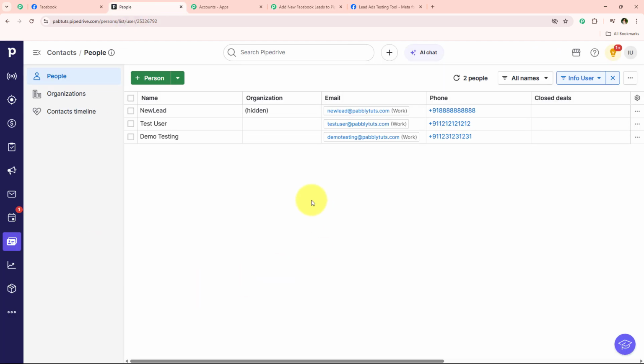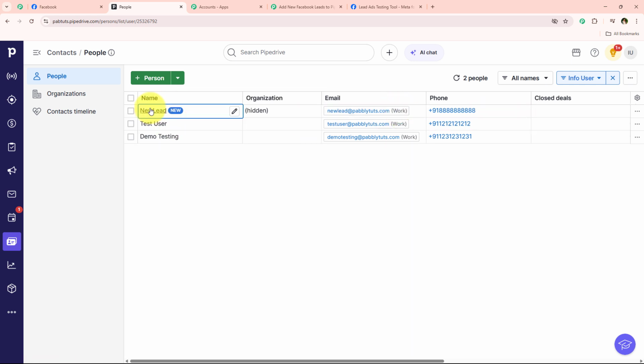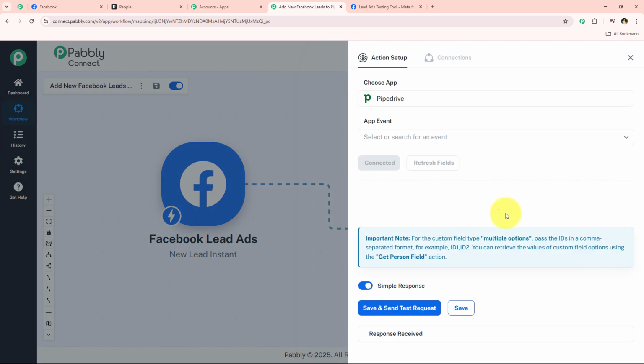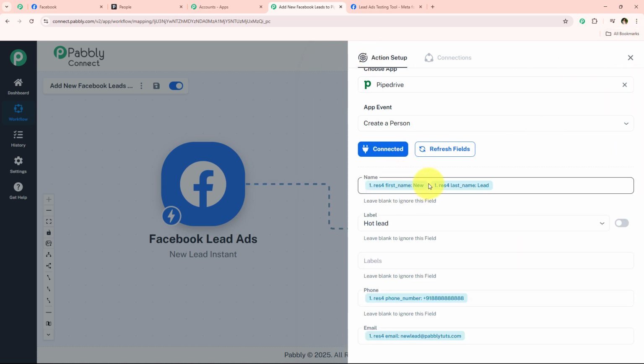Alright, so I'm going to open my Pipedrive account, and as you can see, we have successfully added the details. We're going to see the name, the email, and the phone number. These details are exactly the same which we mapped right over here. Yes, with this we have successfully completed our workflow. But now I'm going to test this workflow in real time. For that, we're going to create a new test lead.